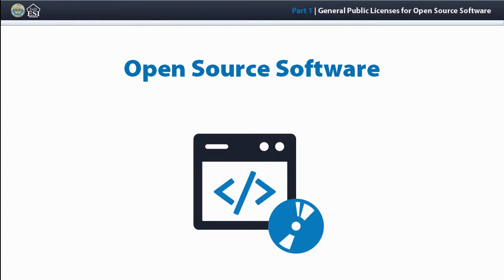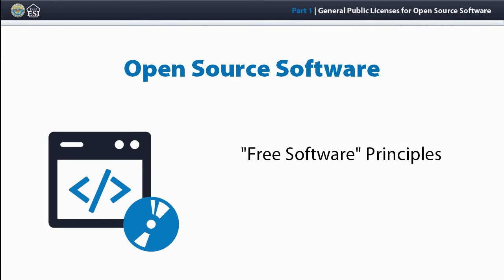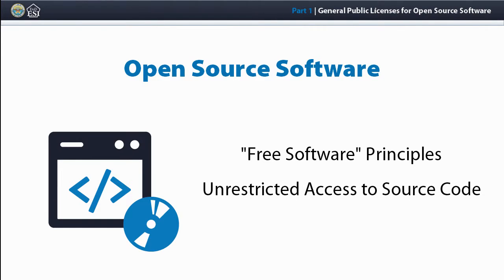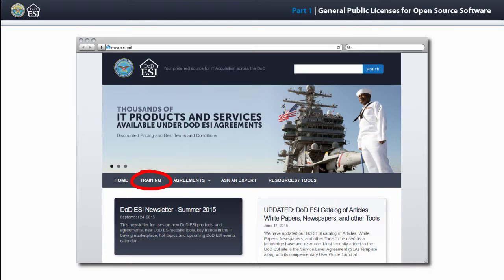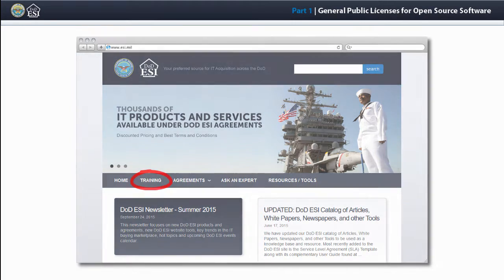Let's begin by briefly reviewing the nature of open source software, which we will refer to as open source throughout these tutorials. Open source software can be defined as any software program that is developed and distributed under free software principles. Explaining these principles will be a major focus of this tutorial series. Unrestricted access to the software's source code is at the heart of the open source principles. Please refer to the tutorial series on intellectual property to learn the difference between source code and object code.